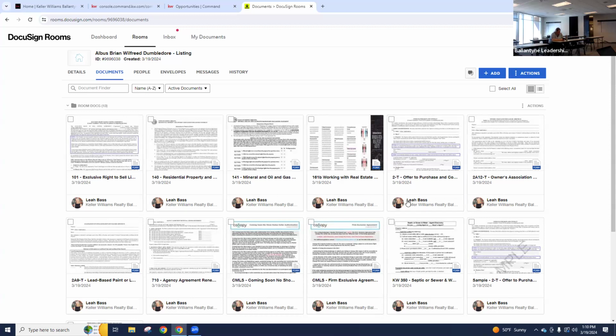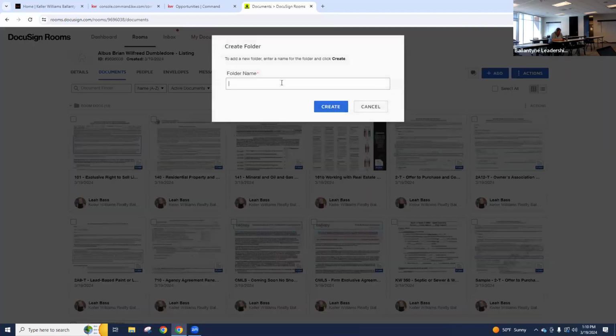So let's talk about organization for your sake. On the top right here, you'll see this actions button. The blue button that says actions on the top right has the option to add folder. I do recommend adding in a folder. How you name your folders is up to you.